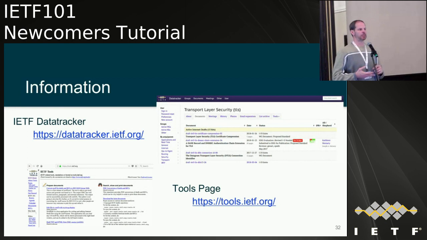and verifying documents. So if you're writing a management information base for an SNMP technique, there are actually SNMP validation tools that will compile your MIB and make sure that it's formulated the correct way. If you're writing formal language specifications in ABNF, there is an ABNF validator. There are templates for writing drafts in different formats. If you want to write in XML, there's an XML template. If you want to write in nroff, there's an nroff template. If you want to write in Word, there's a Word template. All this stuff resides on the tools page.